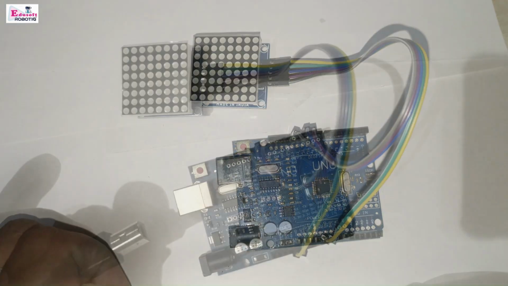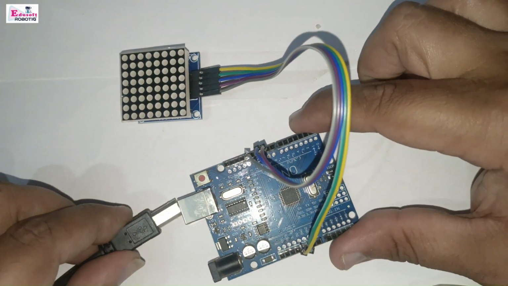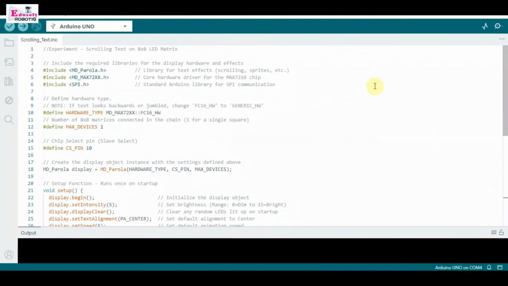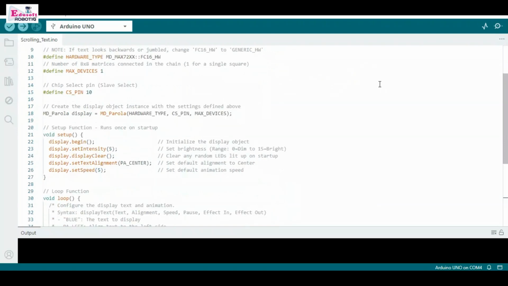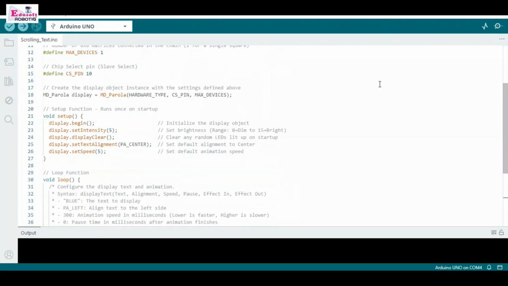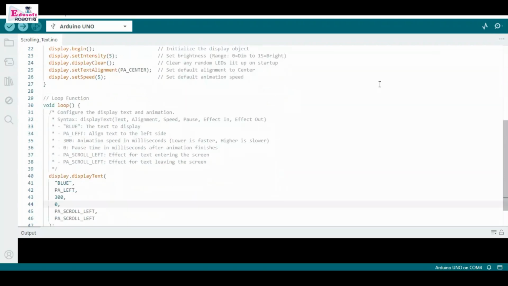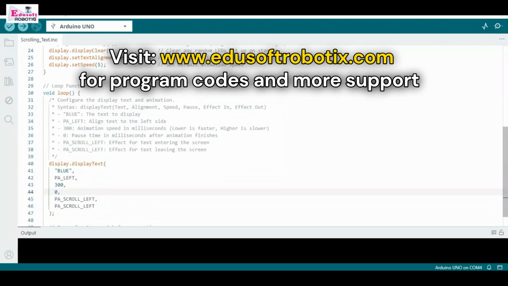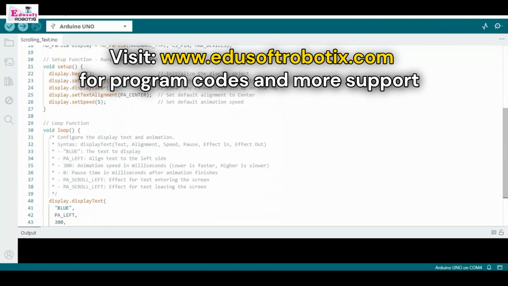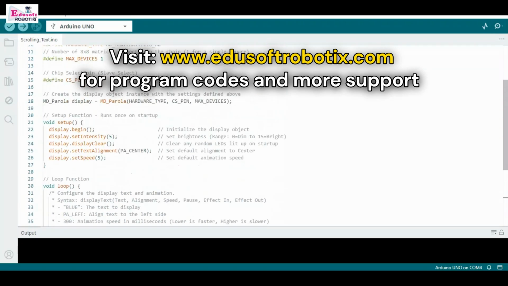Connect the Arduino to the computer using the USB cable to upload the code. This is the program code we are going to upload to the Arduino. This program will allow us to display the scrolling text on the 8x8 LED matrix. You can download this code from the video description or visit our official website for more technical support.